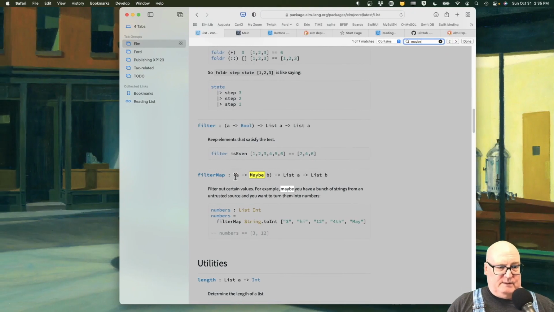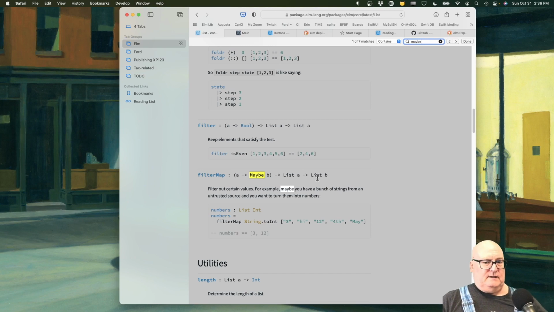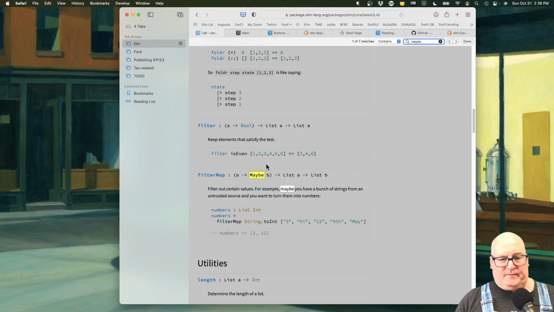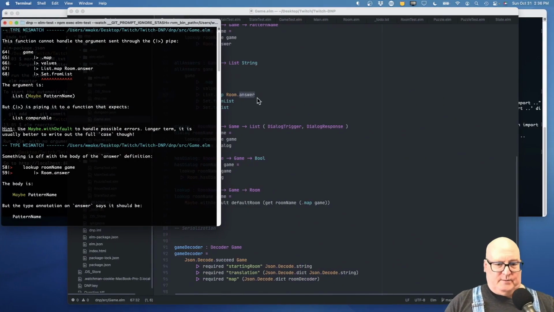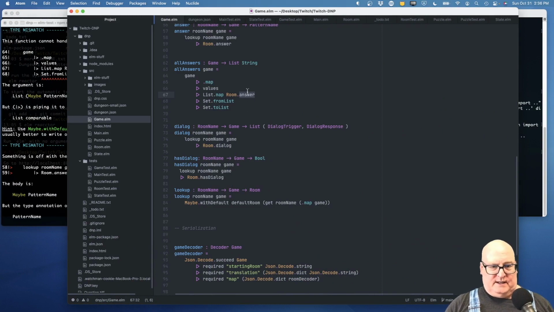Okay, I have a list of maybe pattern names. So if I had a function that took a maybe pattern name and produced a maybe something and give it a list of those, can it produce a list of the stripped out, no more maybes about it? And I think I can do that with filter map. Okay, so I want to say you gave me a bunch of values. Now I'm going to list.map room.answer.